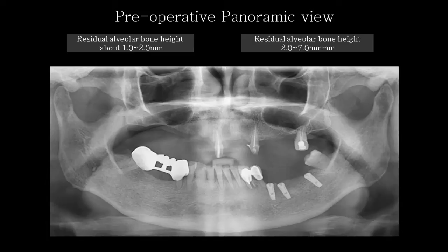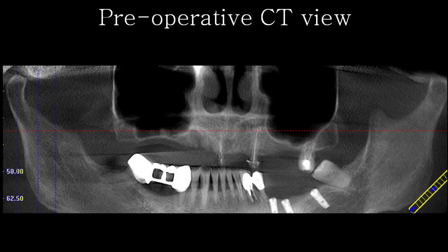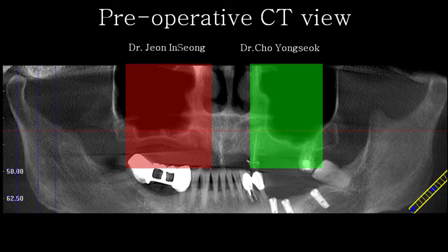So in this case, to place the implant, we need to graft inside the sinus. We must graft something. And in this CT view, look at the remaining bone height, very limited. Today, Dr. John and I will perform live surgery, one on each side. On the right side, Dr. John will perform the sinus graft, and on the left side, I'll perform another sinus graft.